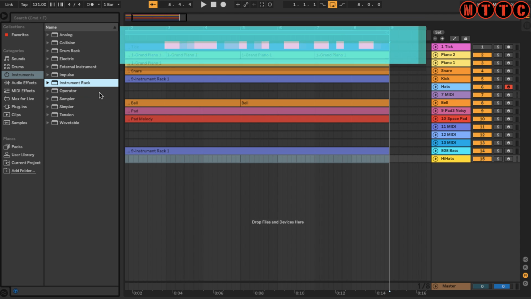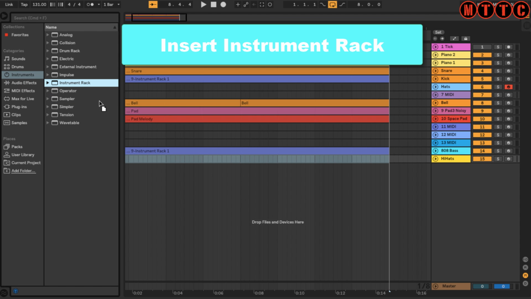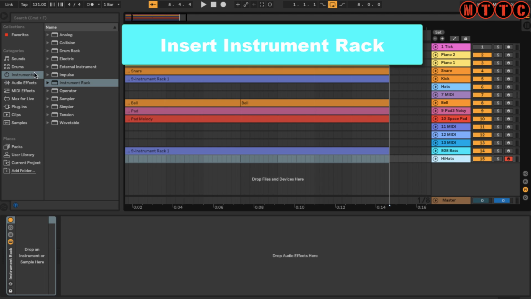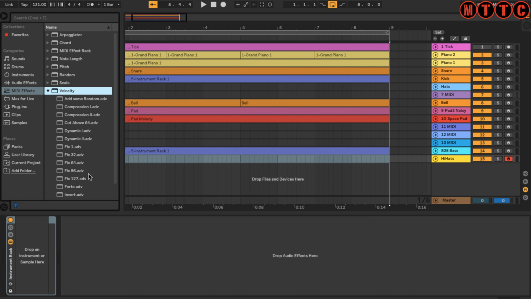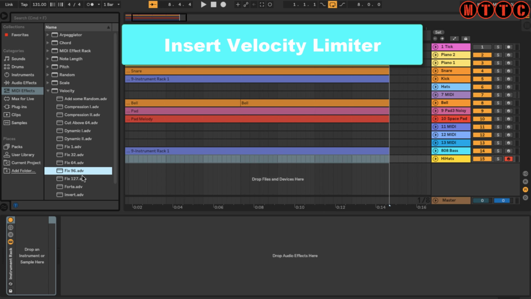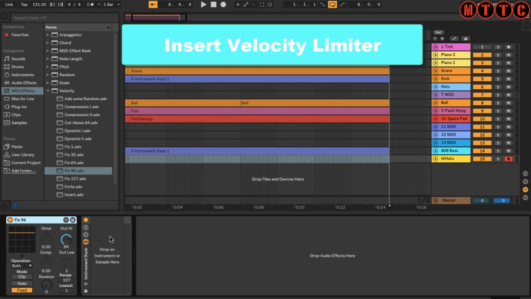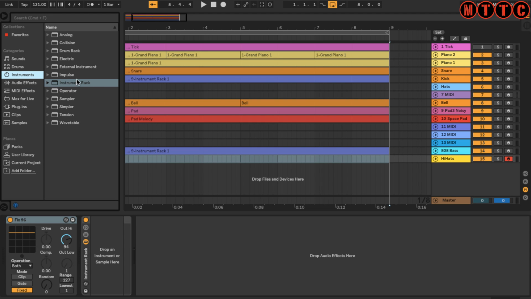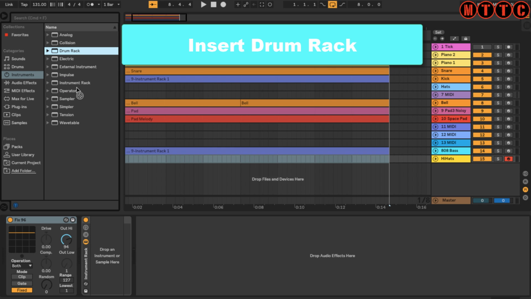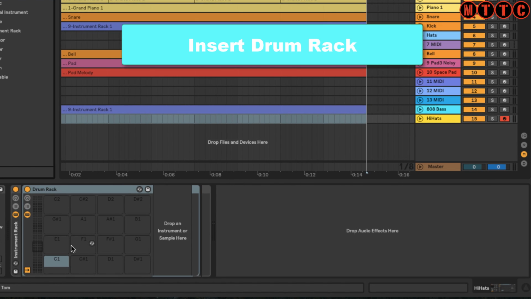And again, we're going to use an instrument rack, drop that in there. We're going to go to MIDI effects, and just like we did before, grab a velocity limiter. This time I'm going to go for fix 96 and drop that just here before the actual rack. This will send a fixed velocity through to the rack and whatever else is being played within that. Now we're going to go back to instruments, and I'm going to bring in a drum rack and drop that in here. Great, we're ready to go.